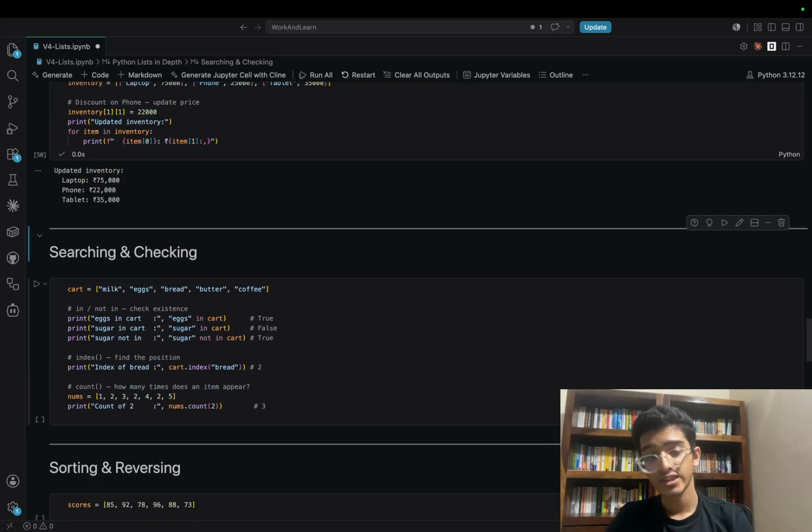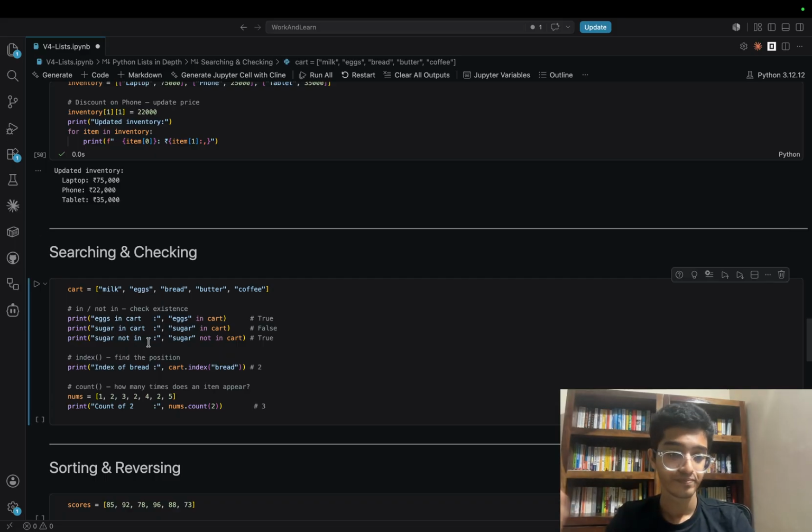You can also search elements and check if they exist or not using the in function, as we did in list. You can also find the index of an element using the .index function, and you can also find the number of times an item appears in a list using the .count function, as you can see here.